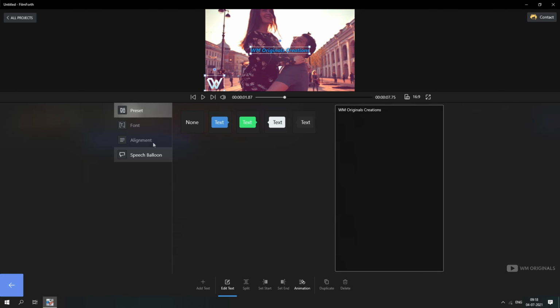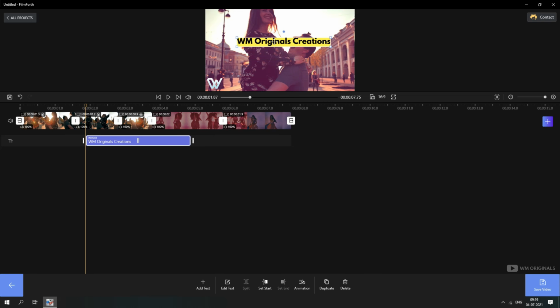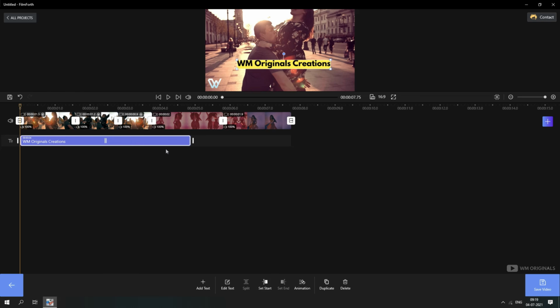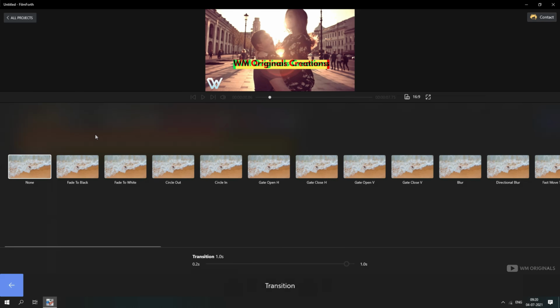And here we have presets. Just choose the one you like, and here we have many choices. Once done, click on edit text, and from here we can set start point for text. Just move the pointer and click on set start. We can also add transitions between clips by just clicking on this, and from here we can select various transitions available. Just choose one to apply it.